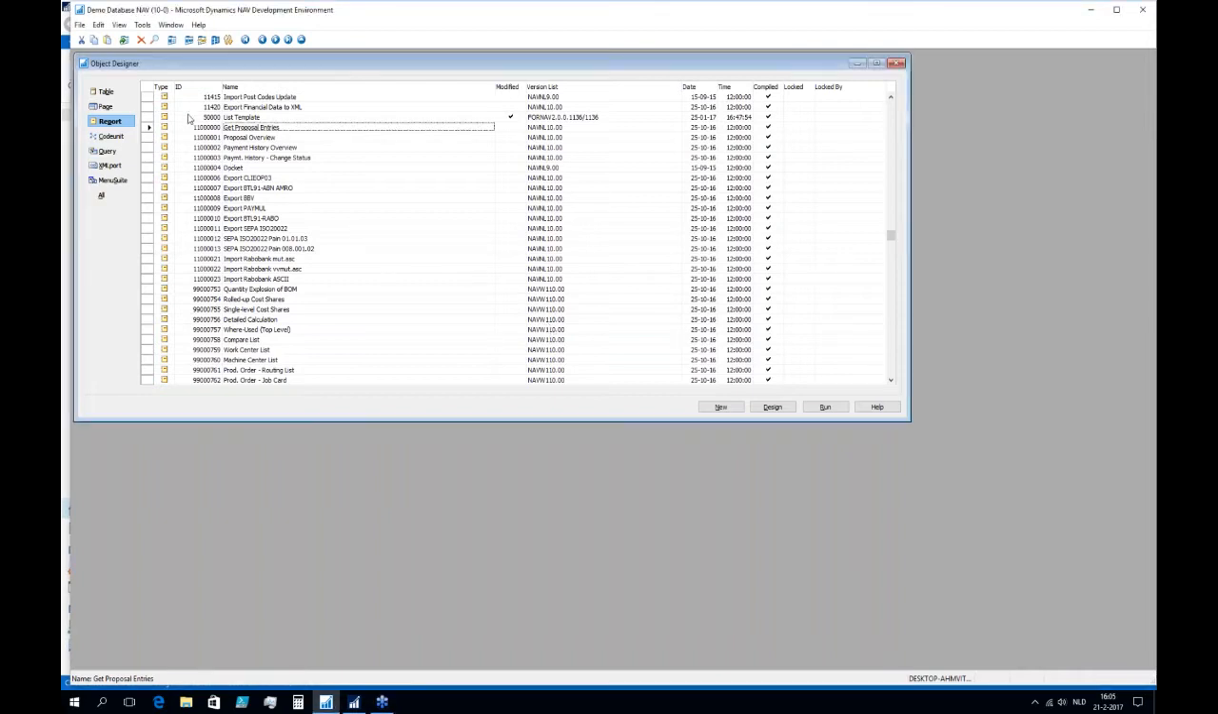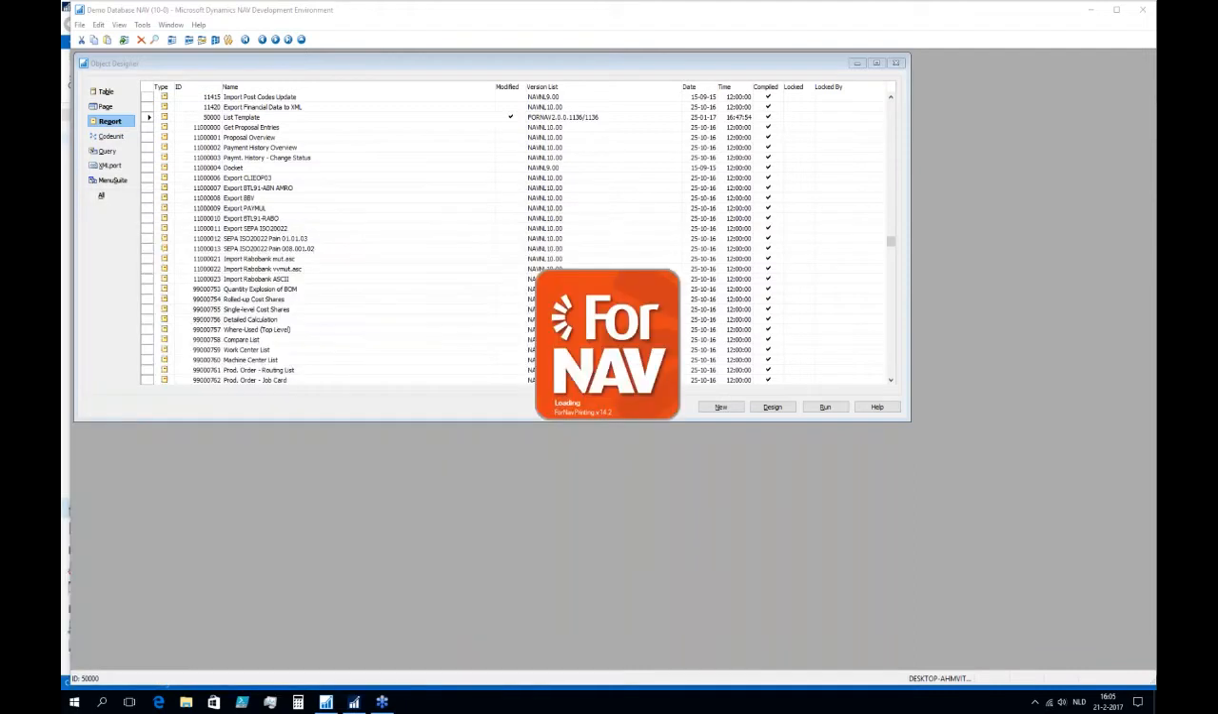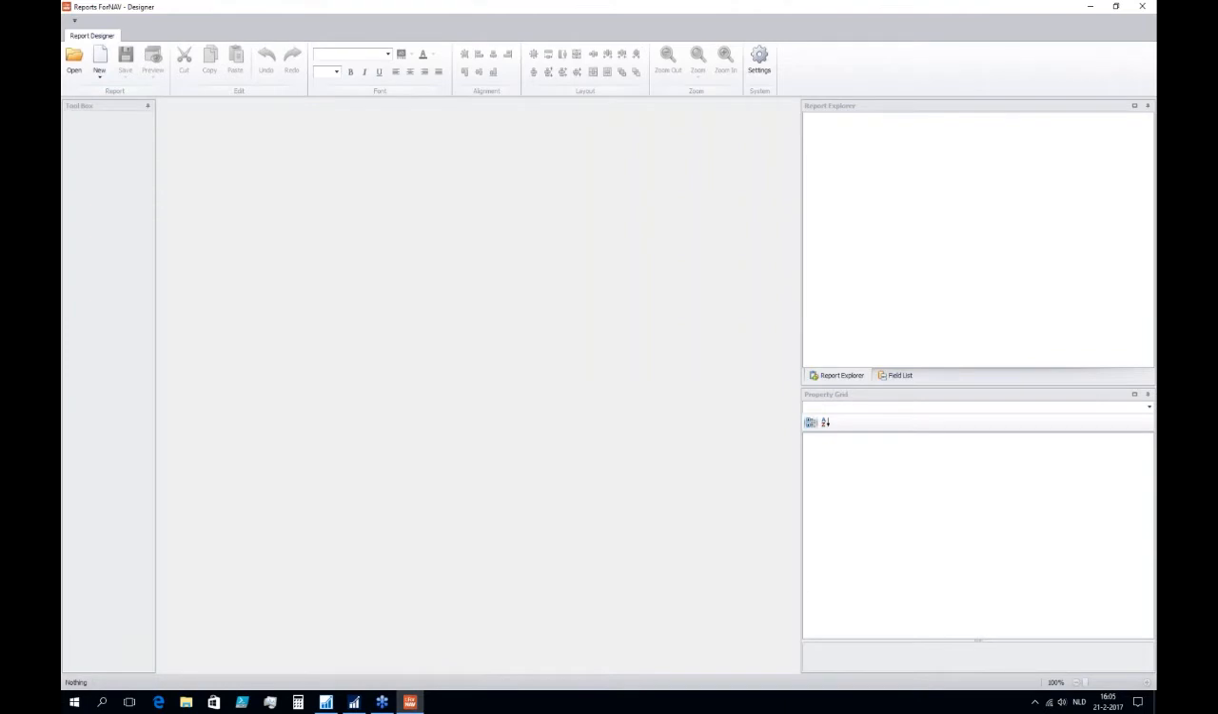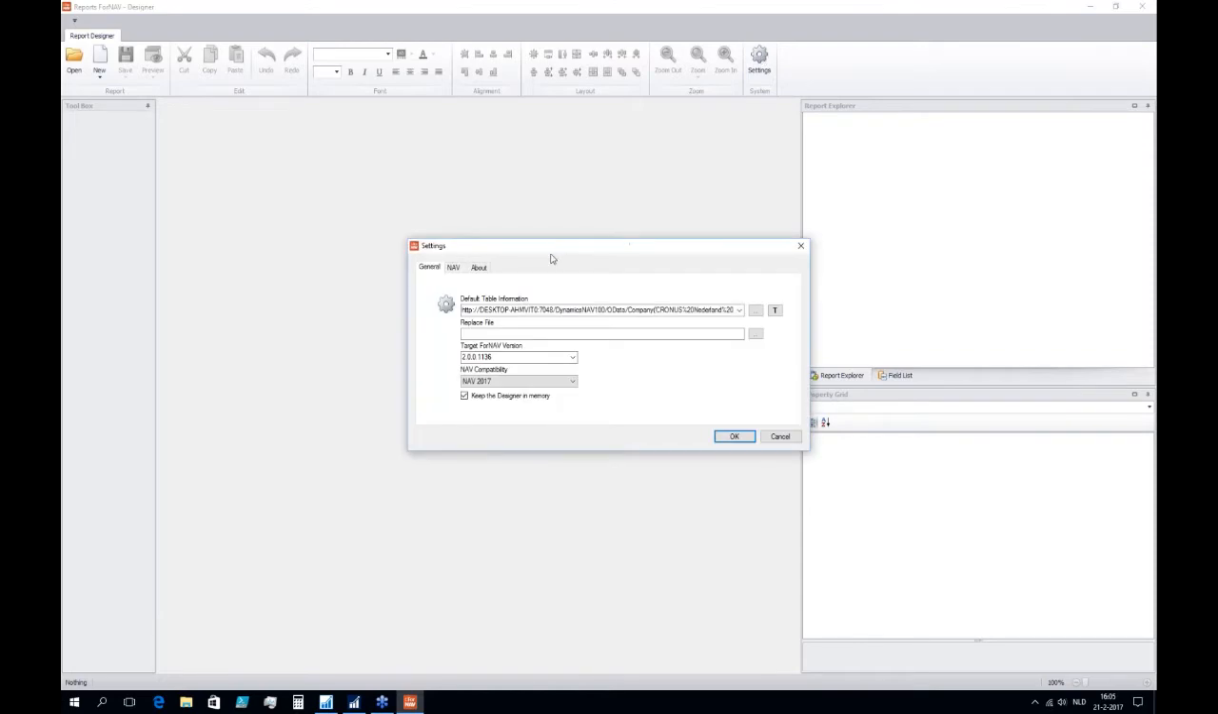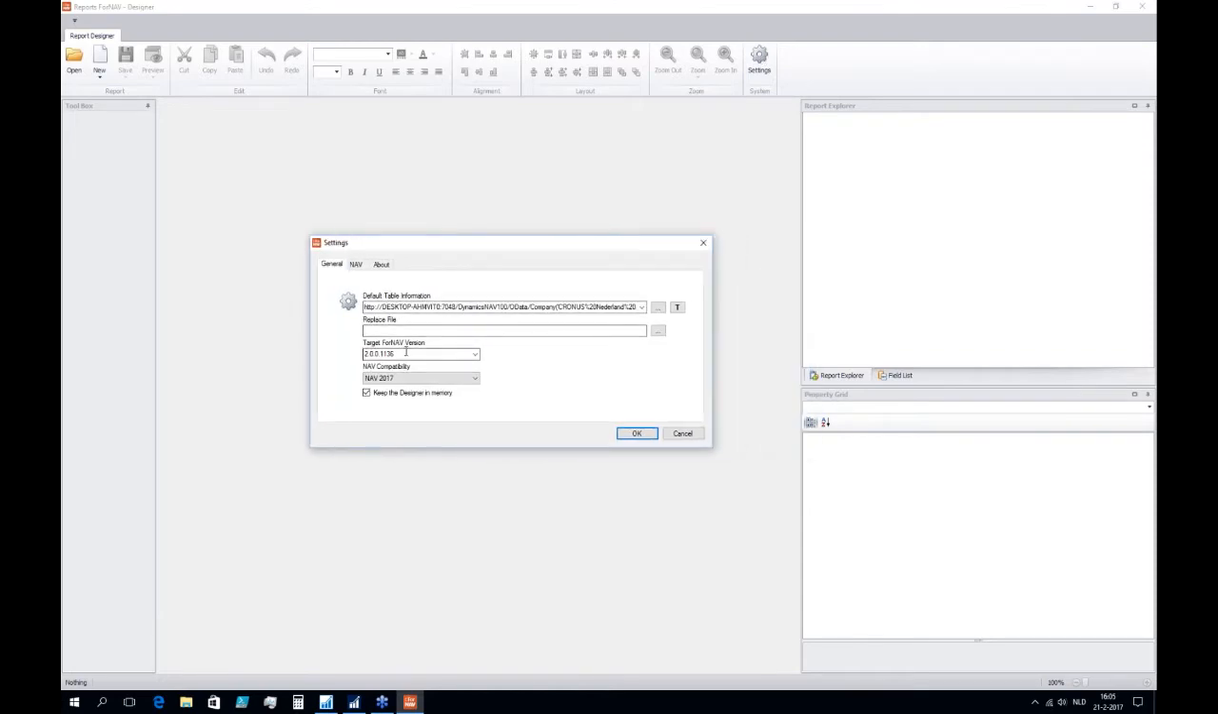You can see in my demo database, I still have the list template that we created in the last webinar. And we're going to start by firing up the ForNAV Designer. The new report, we're going to start from the ForNAV Designer. And we can do that because the ForNAV Designer is connected to the SQL Server database that contains the NAV objects. We can check this in the Settings tab. In the Settings tab, we can see that I'm currently using this build of ForNAV, which is actually a little bit older than you have in the download right now.